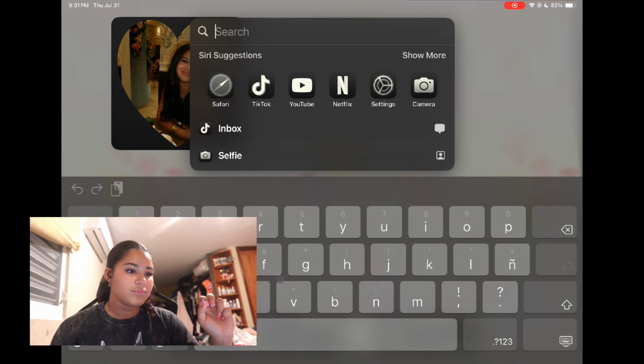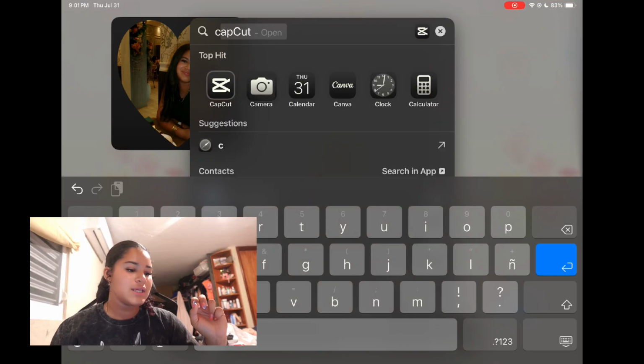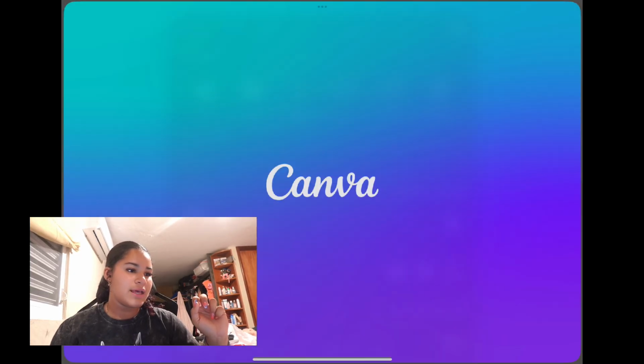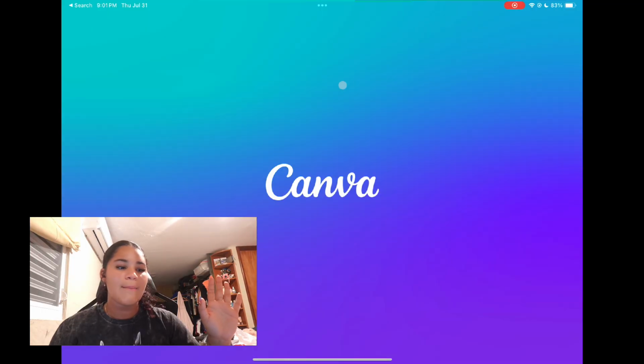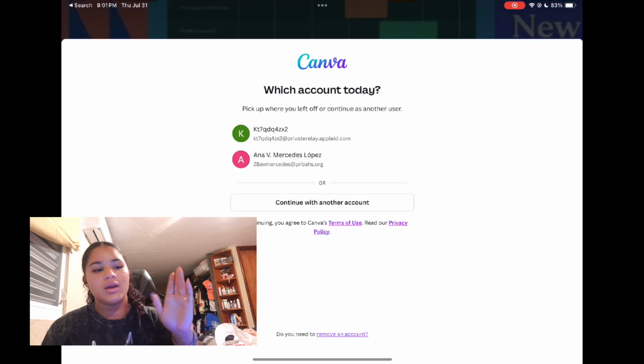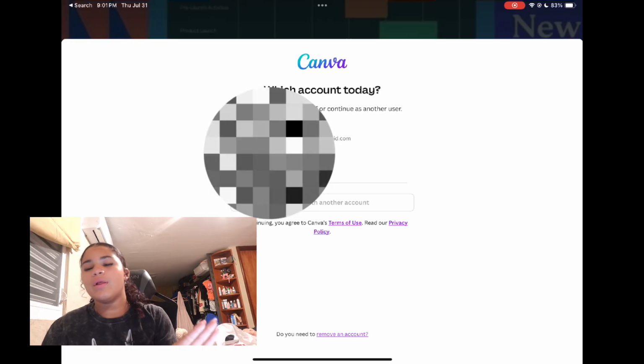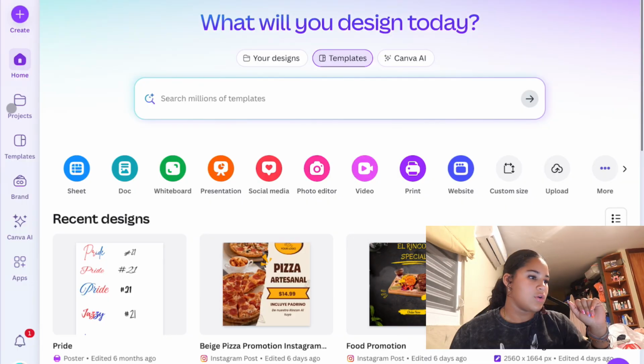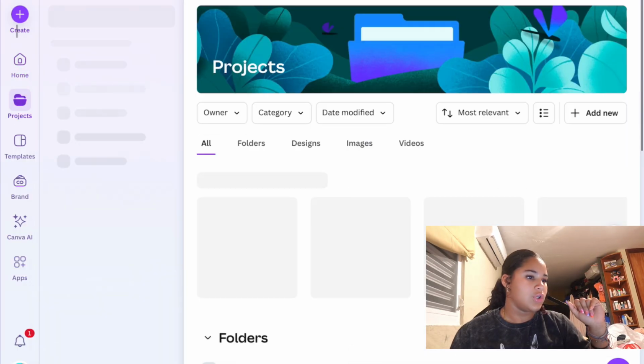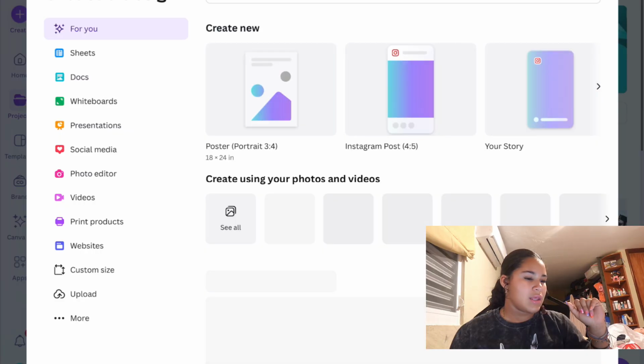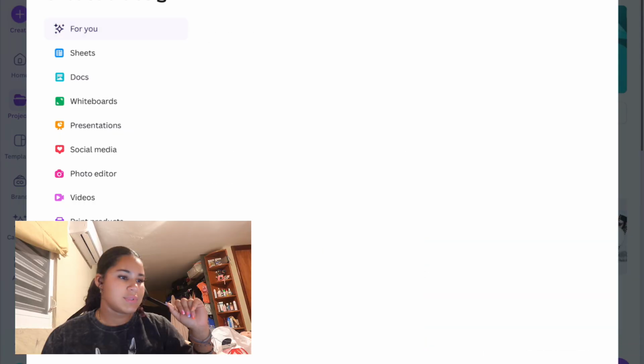So first thing we're gonna use is Canva. That is particularly the app I was using for the whole wallpaper situation. Okay, I just logged into my Canva account. So first thing you're gonna do is go into Create, and then you're just gonna look at custom size.